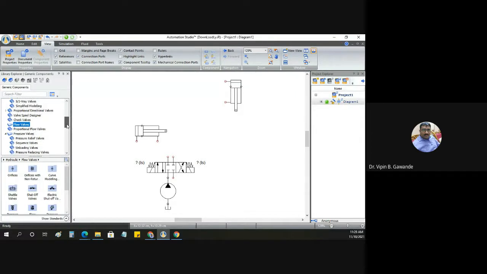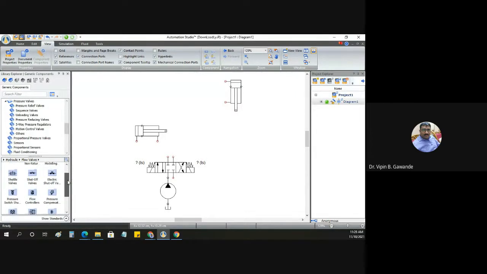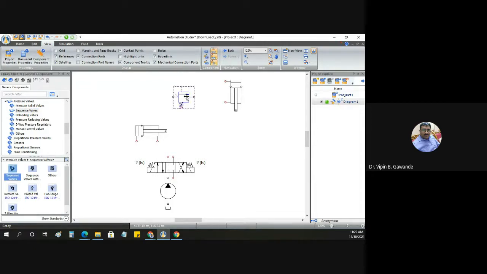So let us check that sequence valve. I think the sequence valve will come here. There is a separate valve in the pressure valves, that is the sequence valve. So go to the sequence valve here, then select this sequence valve. So this is our sequence valve. We don't want this one. We require a sequence valve with non-return valve here.